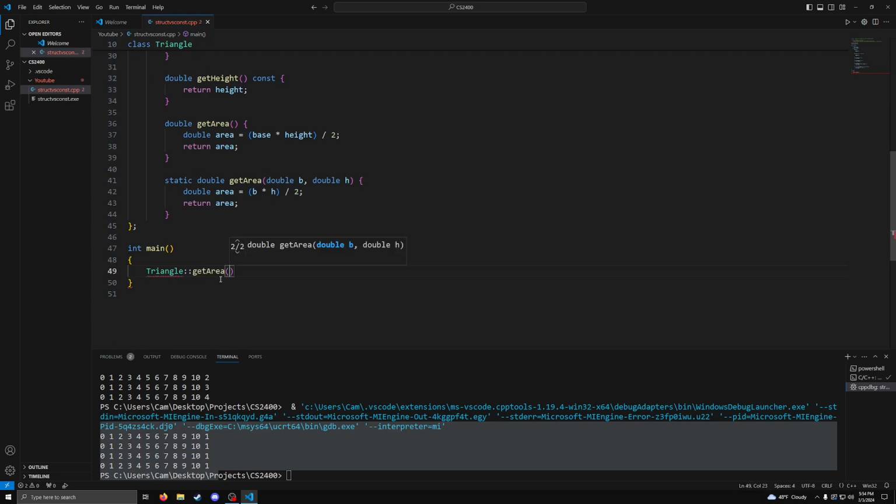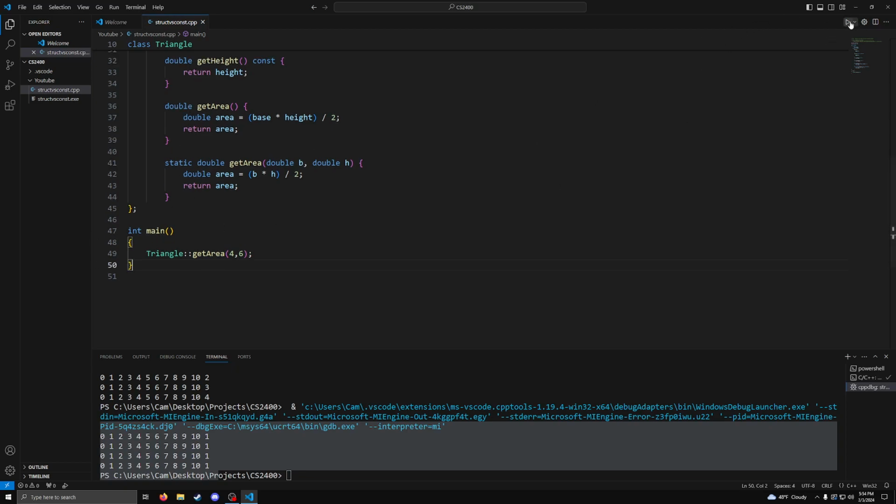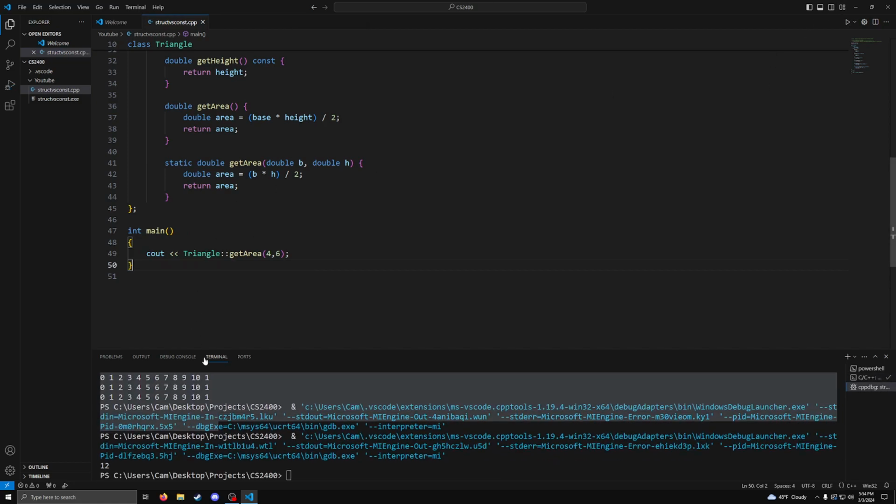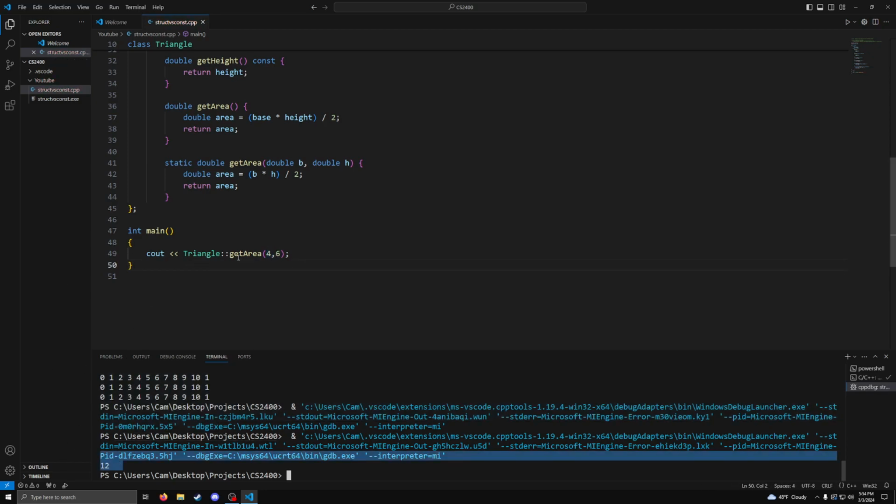So let's just say this isn't an object. This is just a triangle that we want to get the area for. Let's say we have a triangle with a base of 4 and a height of 6. We wanted to get the area of that. Well, we could just call this static function here, and that allows us to get the area of a triangle without an object. So we run this, and this couts. We didn't do the cout. That's my bad. We have to cout the function here, and then we get 4 times 6 divided by 2, which is the area of the triangle with 4 and 6 as base and height respectively.